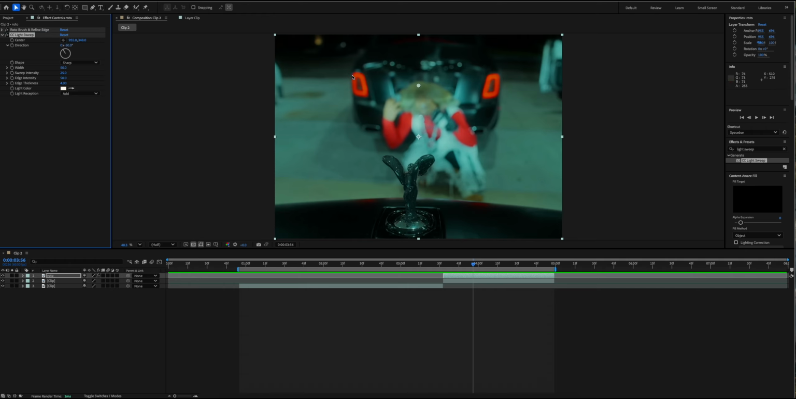This effect is literally what it says in the name. It's a light sweep, so just like a ray of light that we're going to be able to animate across our footage. When you click on it, it's going to come up with this little ball at the top here, and that is the center of the light ray that we're going to be able to animate. If you go to the center and play with it around your footage, you can see that it's a layer, right? That makes that shiny effect.